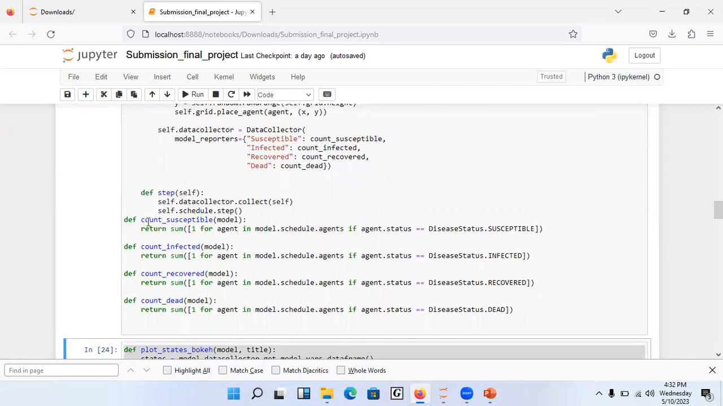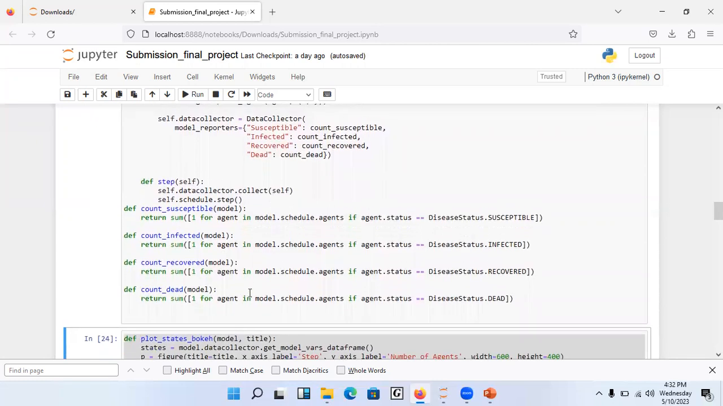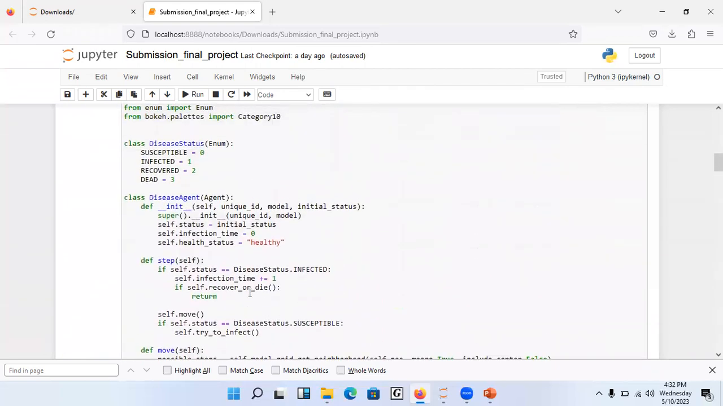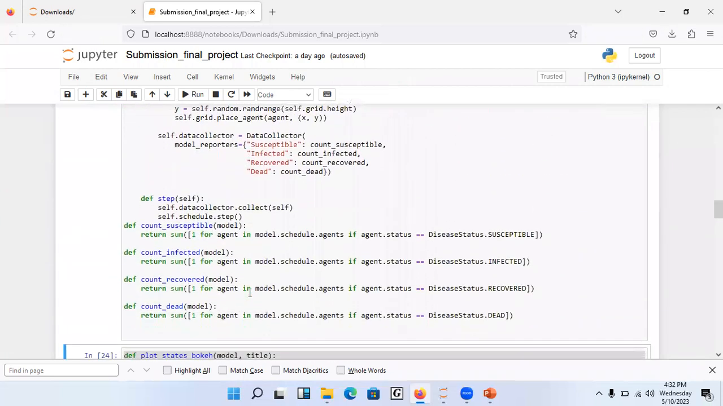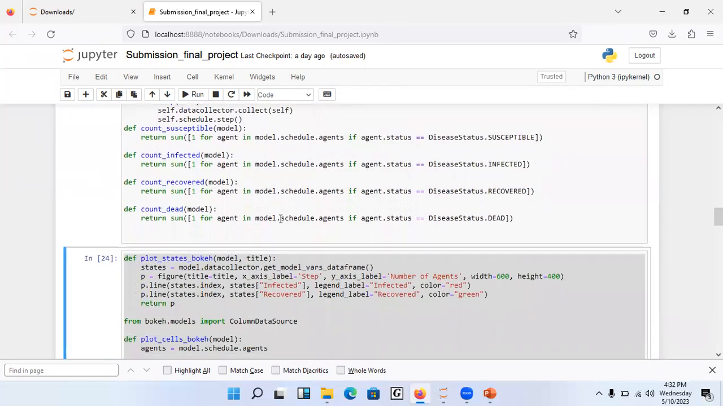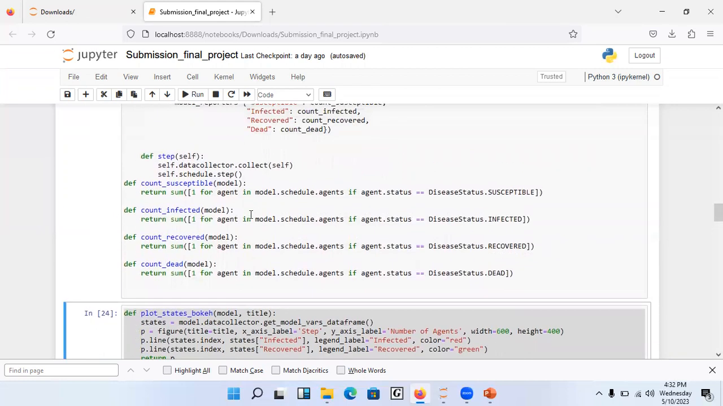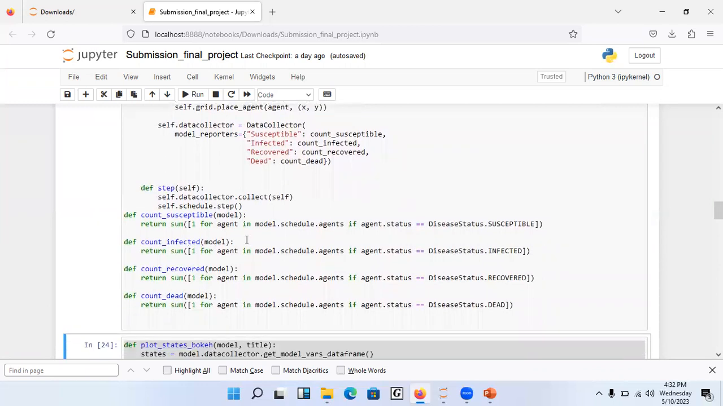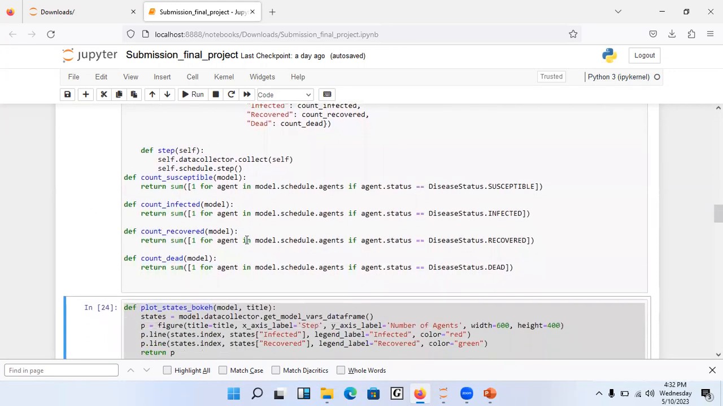Coming to the count functions, there are count susceptible, count infected, count recovered, count dead. These functions are used by the data collector object to collect data on the number of agents in each disease state. These functions use list comprehension to count the number of agents in each state and return the result. Overall, this code defines an agent-based model of disease spread, and the Mesa library is used to simulate its behavior and collect data on its dynamics. And the next part will be continued by my friend Meghna.